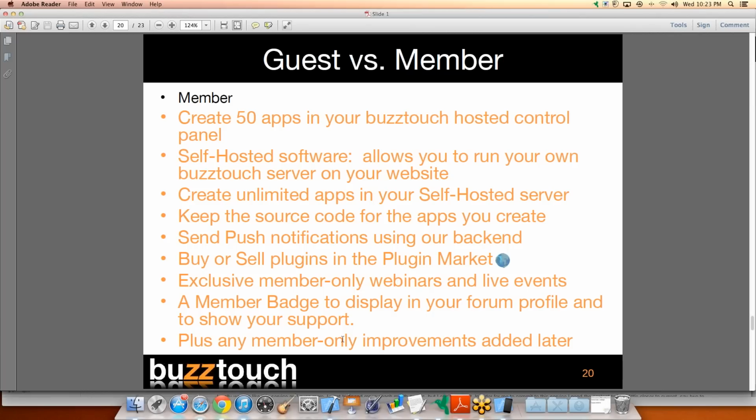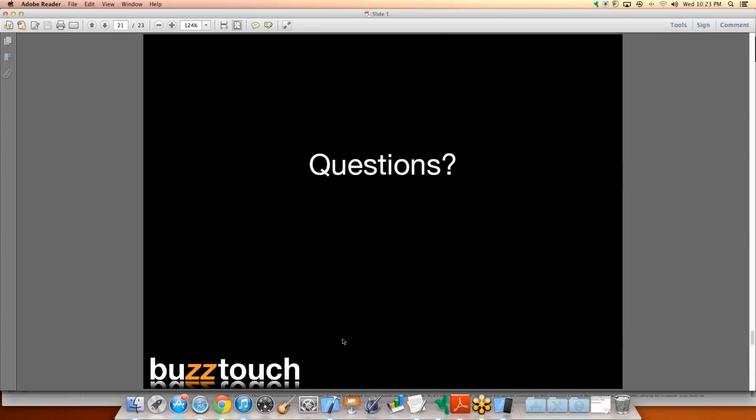And then any other member-only improvements that we add along the way, any other features that we decide are going to be members-only features, or if we decide to make a plugin that is exclusive to members, then you get grandfathered into all those new benefits by being a member.